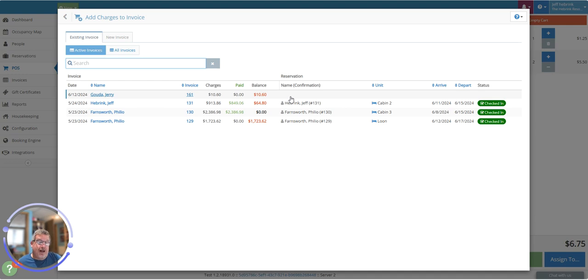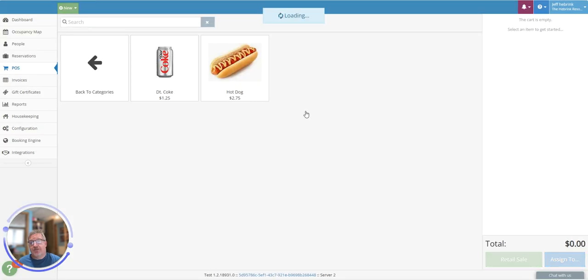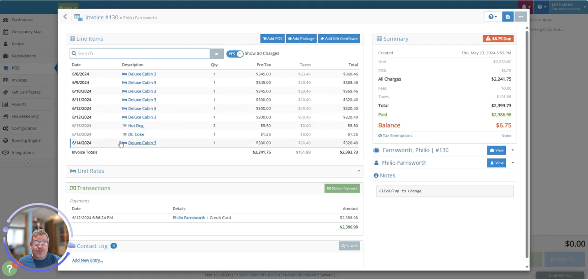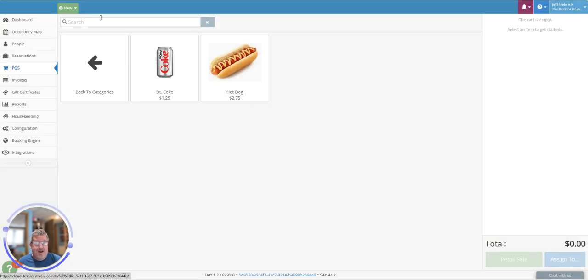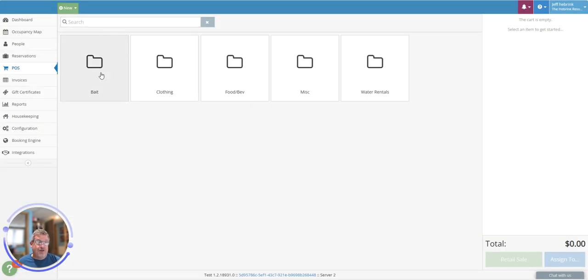For this example, I'm going to choose cabin 3. So, Filio comes in and he wants to put it on his invoice. I can just simply click on that. And now you'll notice I've added a hot dog and a Diet Coke here on June 13th. And that's probably it. He leaves, good to go. Thank you. I can close out and start back over.